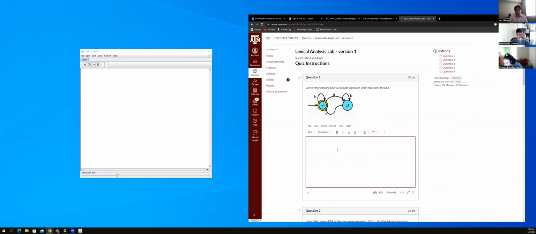So it has to end on Q0. For that to happen, there has to be an A and another A. There can't just be one. So it would be B star, because you can have zero or as many as you want. And then it would be A, right? Because you have to go to Q1. So I think we're going to have another B star somewhere in here for Q1.